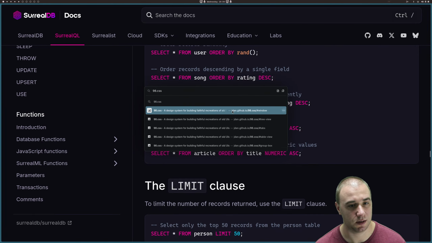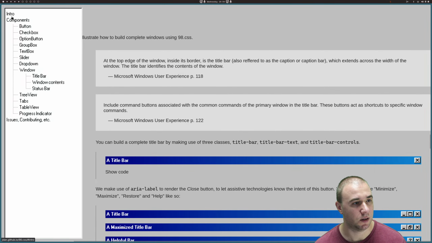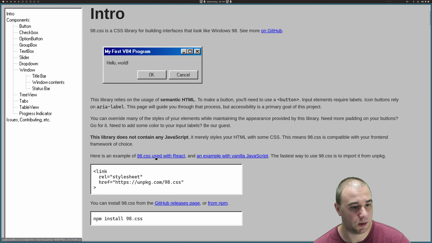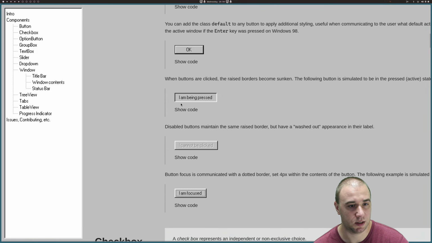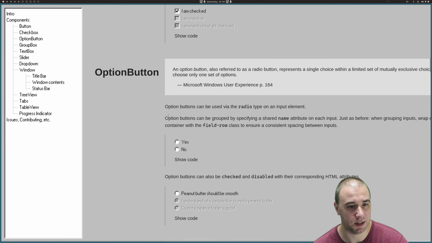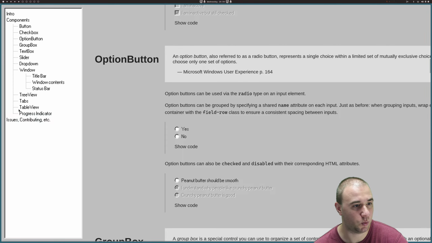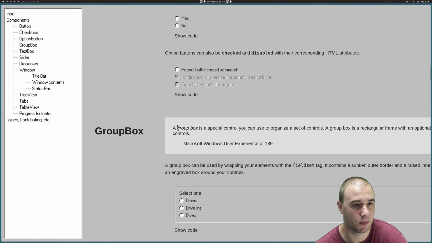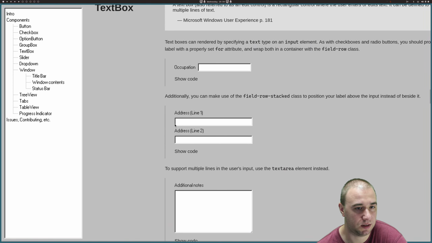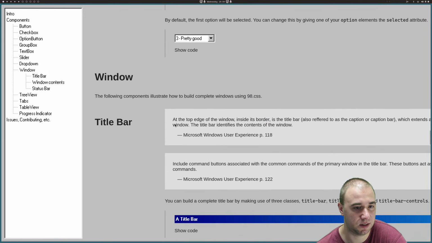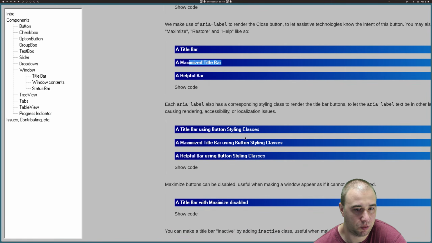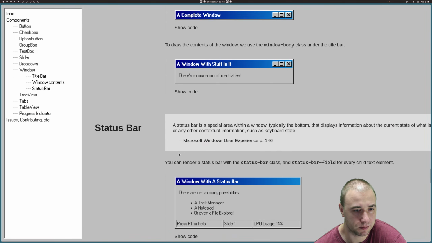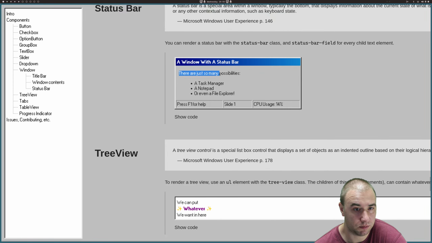98.css. Save the intro. Right. Then we straight up have the components. This and that. We have the checkboxes, options. But what about just text? I guess we can't do that. We can't display just text. Title bars, all that works. Oh, in a window, it shows stuff. Okay.